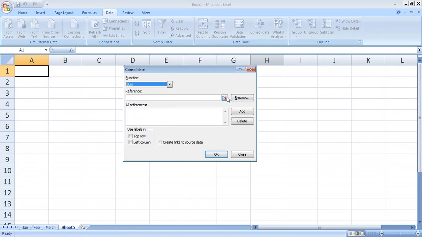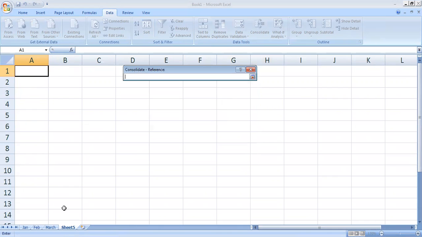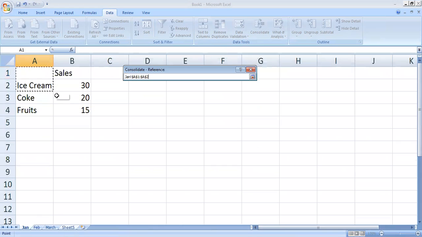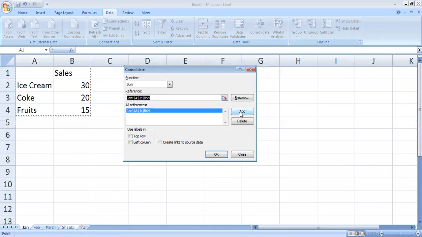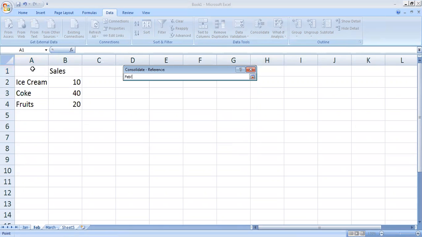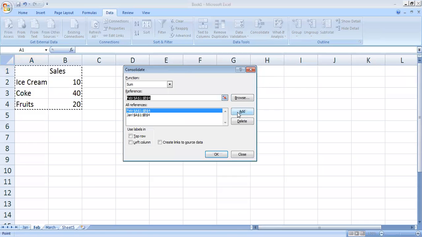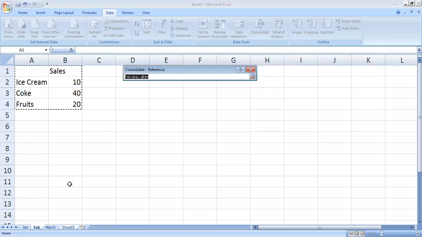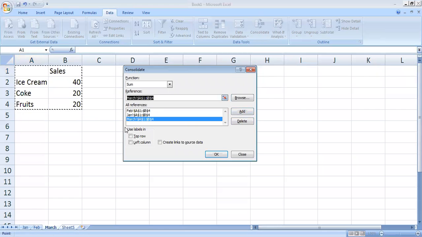So here you have to write the address of the sheet or the cells where you have placed your data. So if I click on this, and I'll go to January and I'll select my data like this. Then click here again. Now click on add button. Now again select the data from the February sheet and click on add button. Now again select the data from the next sheet and then click on add. Now all the three sheets are added: January, February and March.